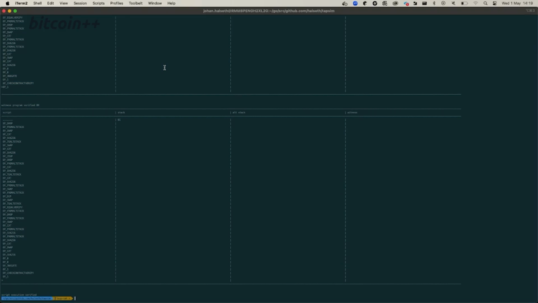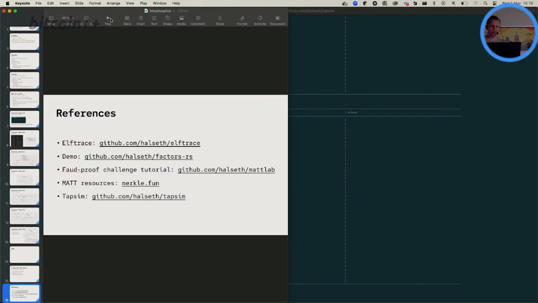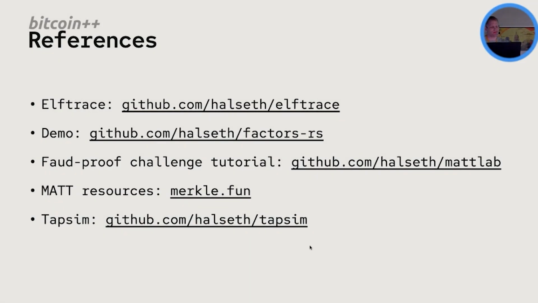It's a tool I created called Tapsim. So check that out if you want to play around with Bitcoin scripts. It's a Tapscript debugger basically, which I found useful. So any questions, if I've got time left?